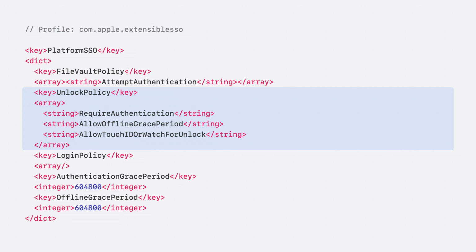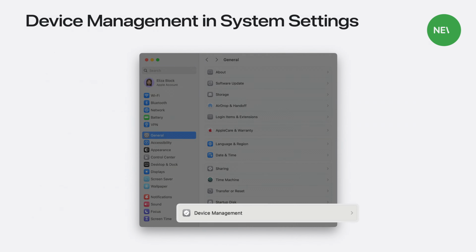Here, Allow Offline Grace Period is set, so if the device is offline, the offline grace period is used to determine whether the user may proceed with a valid credential. We also see that Allow Touch ID or Watch for Unlock is set, which means biometrics and watch are allowed to unlock the screensaver in lieu of IDP authentication. Finally, just a quick note, the Profile section has been renamed to Device Management and has been moved under General, bringing more parity with iPhone and iPad. You'll now also find the Login Items and Extensions section in General as well.